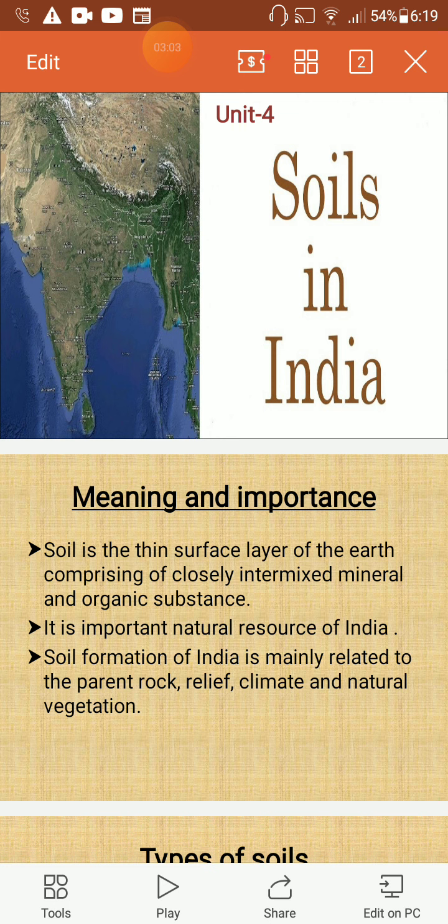Now, agriculture is the main occupation of our people. That is, I'm talking about India. Agricultural production is basically dependent on the fertility of the soil. Soil formation in India is mainly related to the parent rock, relief, climate, and natural vegetation. So, there is a wide variety of soils in India.